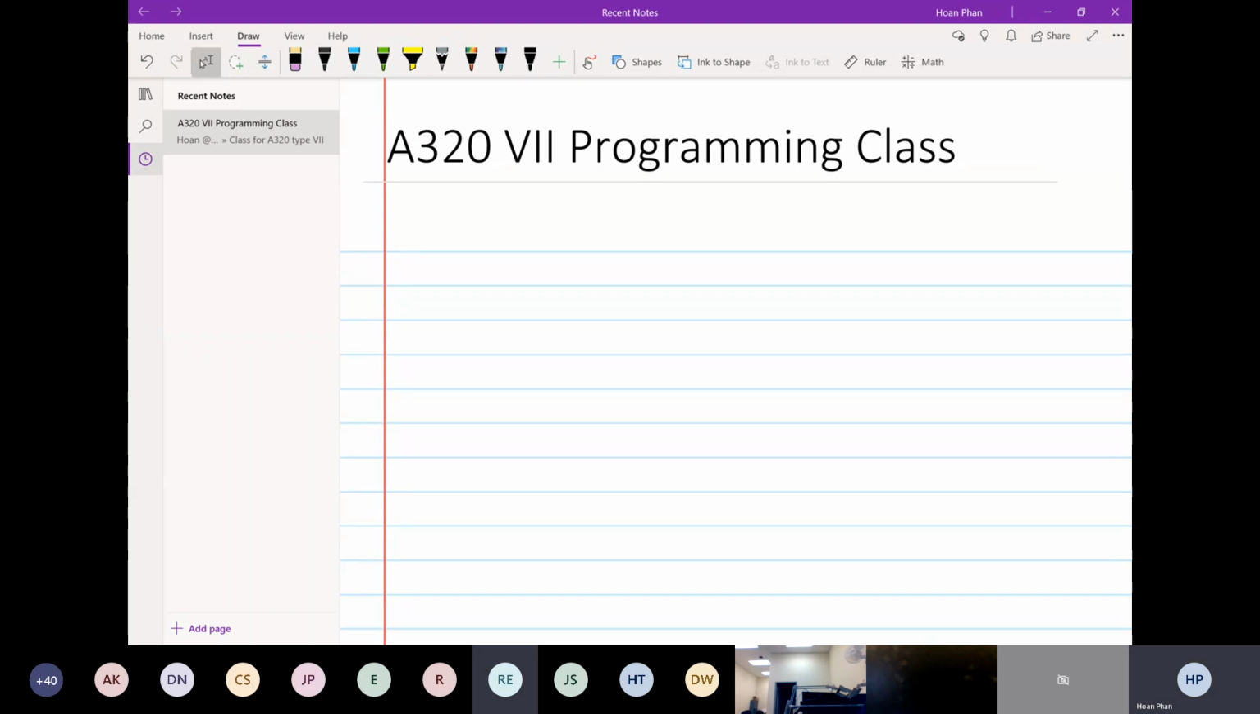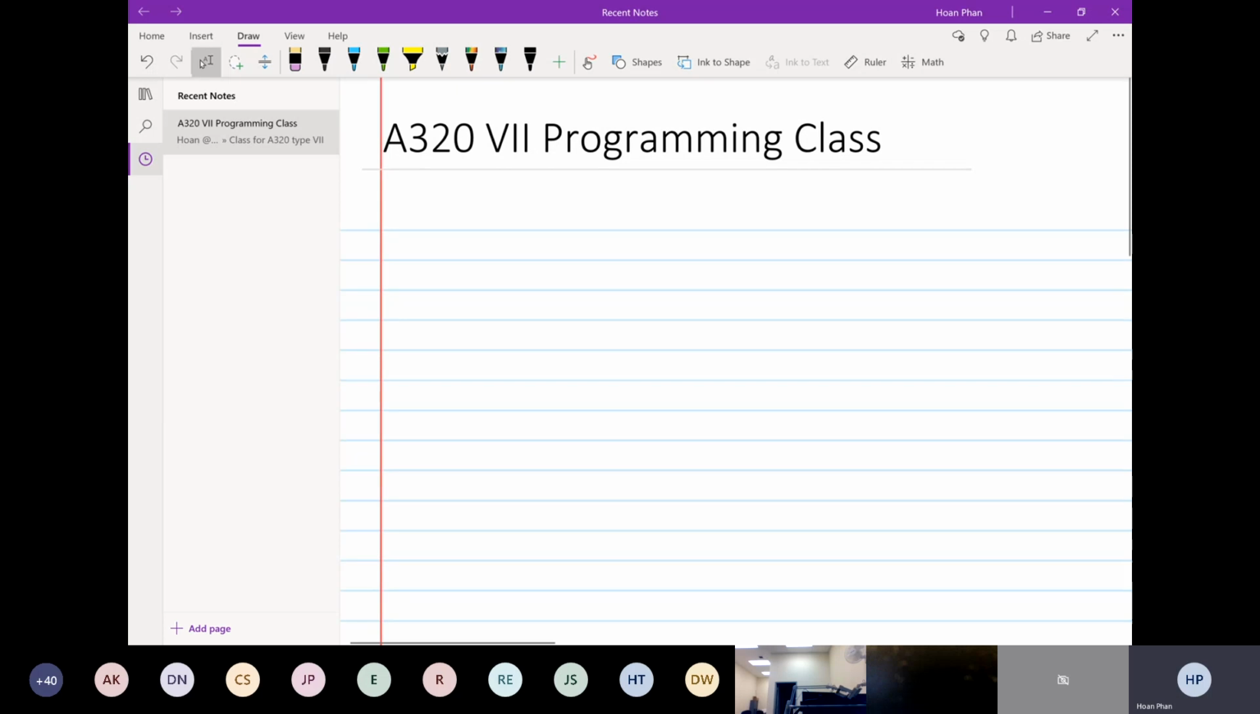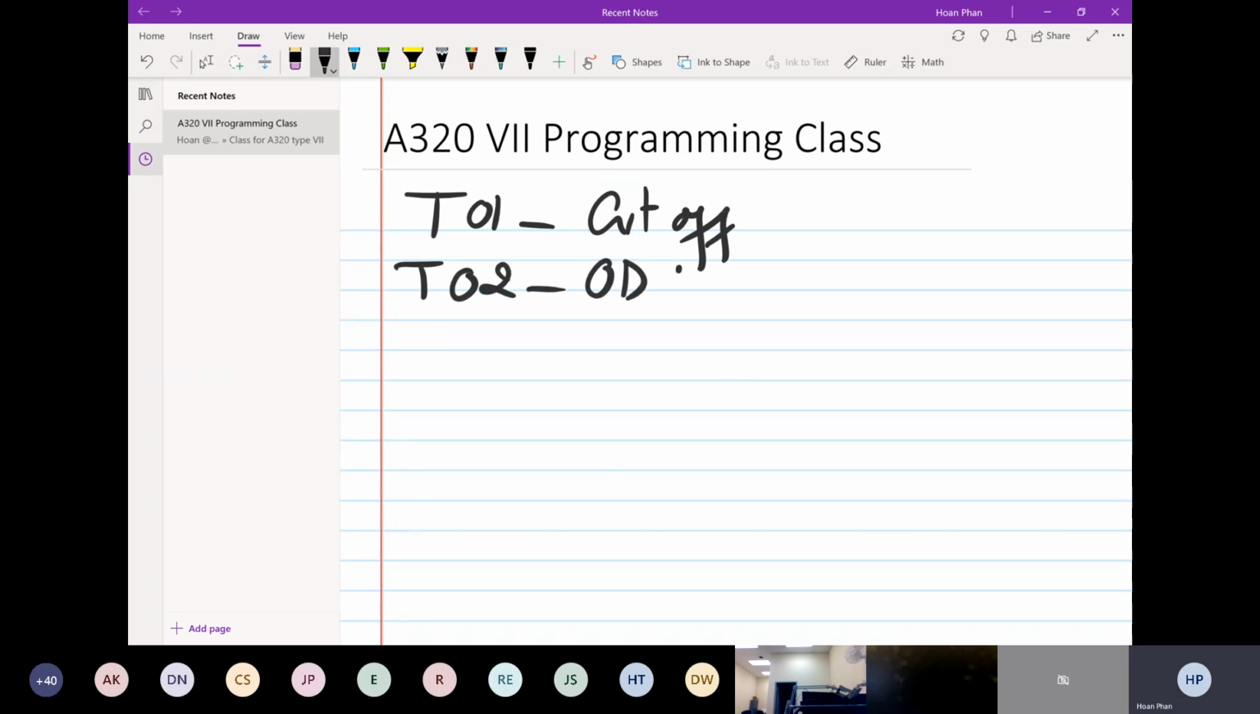Yep, we see it. Okay, good. So we're gonna come up with a plan how we're gonna do it. First things first, we're gonna have the cut up tool, which is tool number 1. It's gonna be cut up tool. And then we need to turn the OD, so we're gonna have tool number 2. So OD turn.